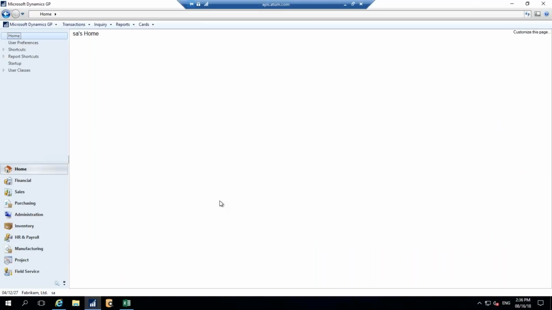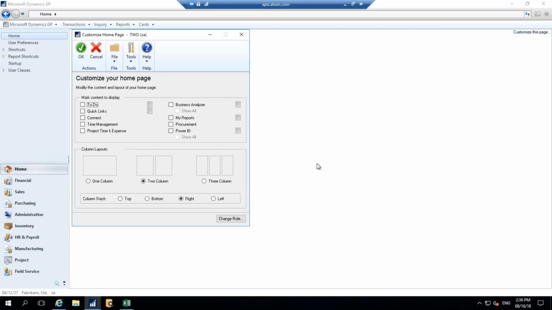Now within GP, you can add these reports on your home tab. You can see I'm already on my home tab here. By simply clicking the Customize This Page button, I'm going to go ahead and enable Power BI.